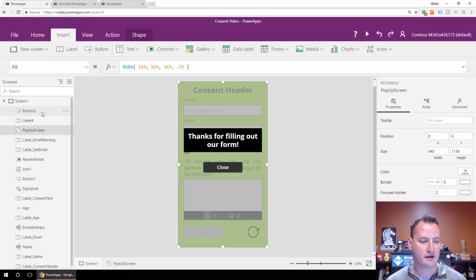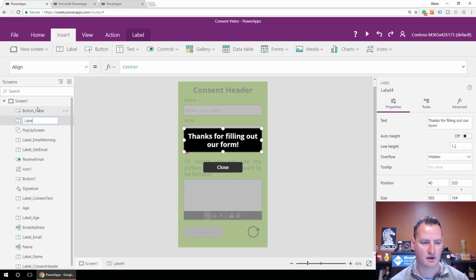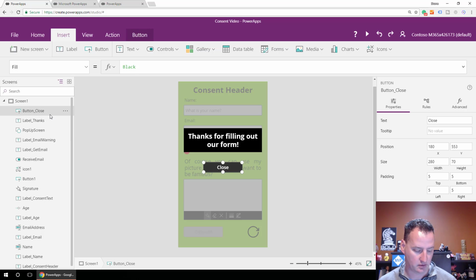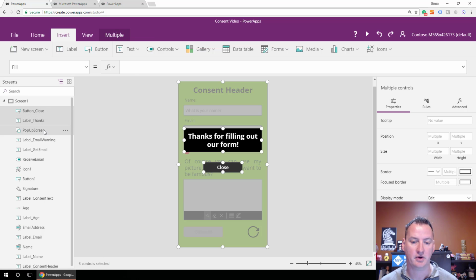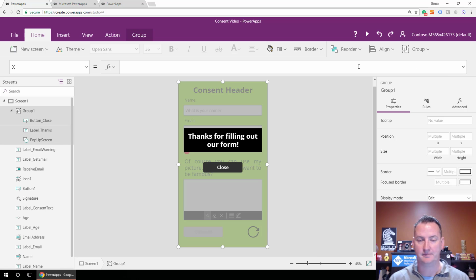And we should go over here and label these. So we'll say button close. And then we'll say label thanks. And then we've already got our pop-up screen. Okay, so those three items make up our pop-up screen for us. And you can see they're currently laying over the top of them. And so what we're going to do with those is we're going to take these three. So we're going to press our control key. Boom, boom, boom. So now I've got all three selected over here. And then on the home screen, I have the option to group. And so we're going to group those three things together. Cool. So now they're one little group.